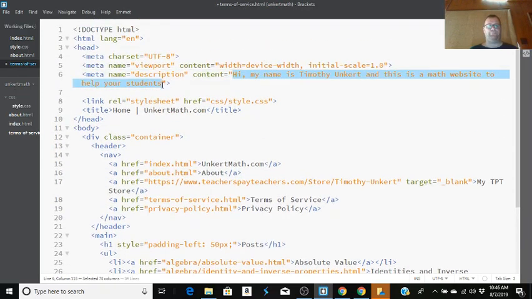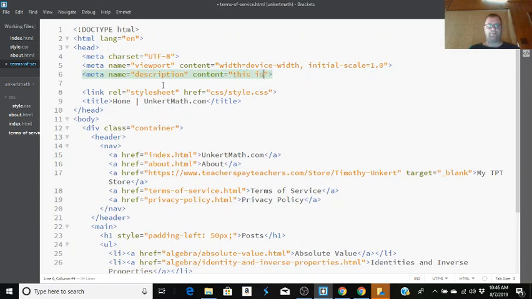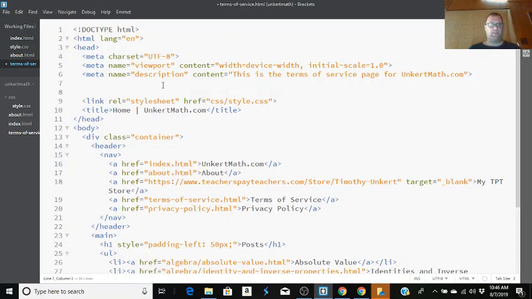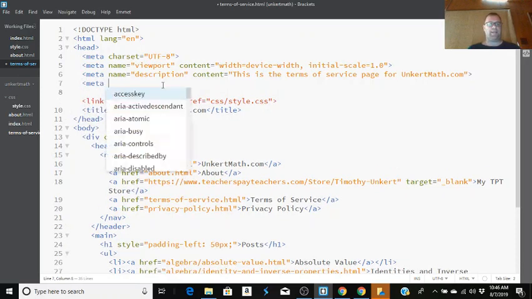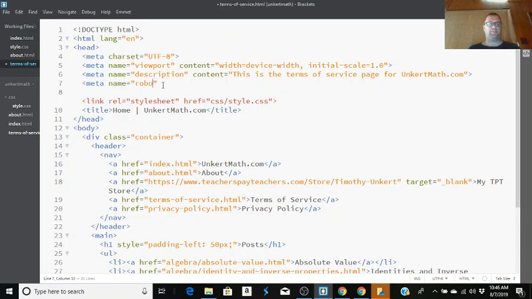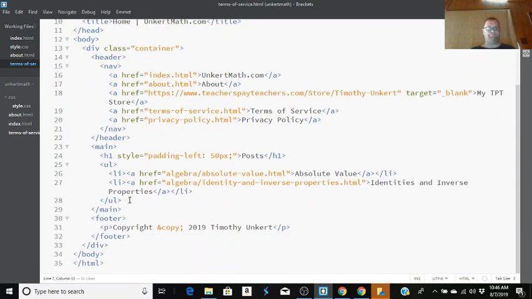We'll say this is the terms of service page for UnkertMath.com. And maybe with this one, we'll create another meta tag. So meta name equals robots, and then we'll say content equals noindex, nofollow, because we don't want them indexing this page. So we'll do that. Come up here.